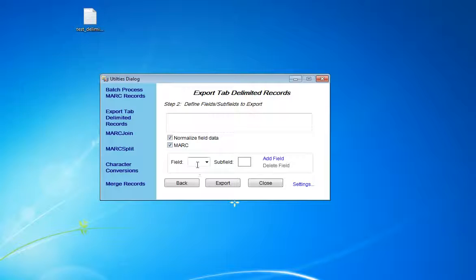So I'm going to go ahead and tell it which fields I want to export. I'm going to export the 001. I'm going to export the 245, and I'm going to tell it I want just subfield A.